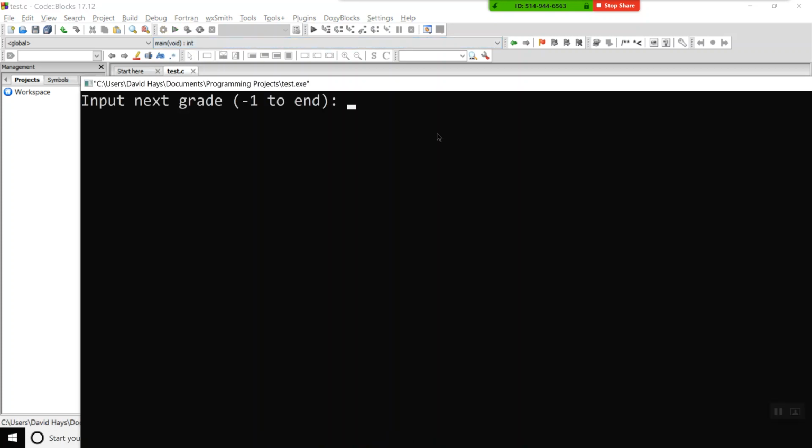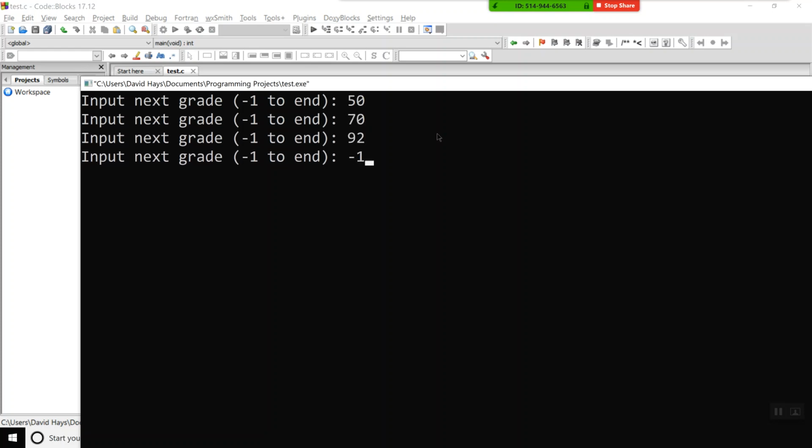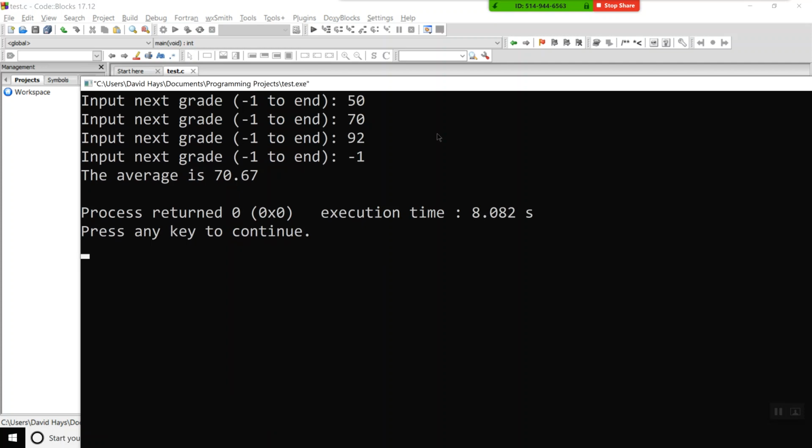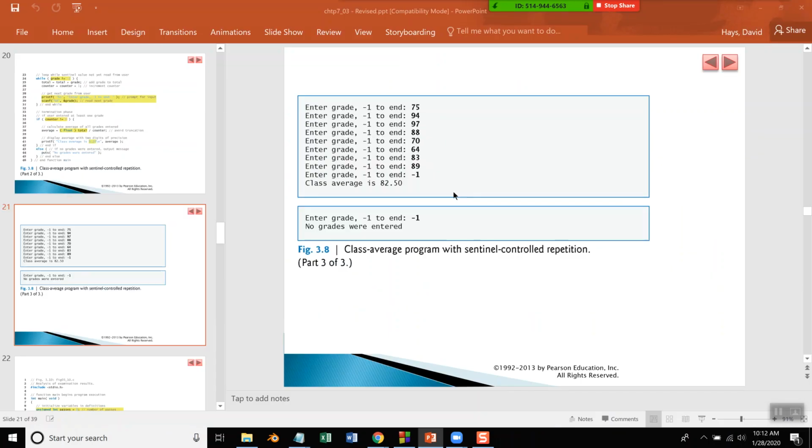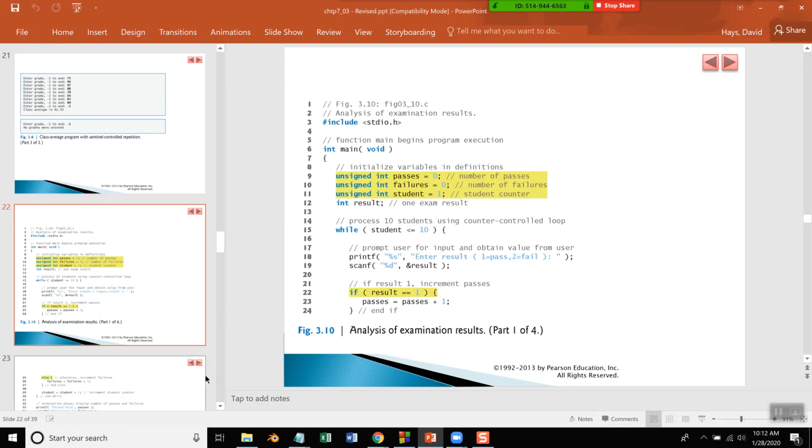Input next grade. So 50, 70, 92. Eventually I put -1 to end and do that. Now this would be anything where you just want to keep getting data until there is no more data. So you're asking the person to input sales. So they'll put their sales for each day, and when they're done, they just put -1 in, and maybe it'll give them the total sales. In theory, what you would do is go out there and maybe update a spreadsheet, update a database or something after you put your sales in. Not that we design programs like that anymore, but okay.